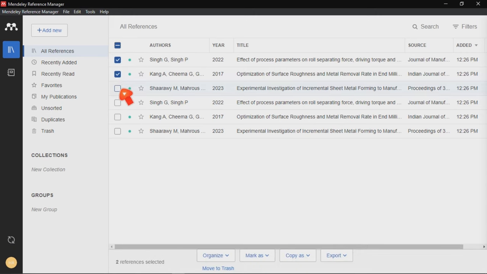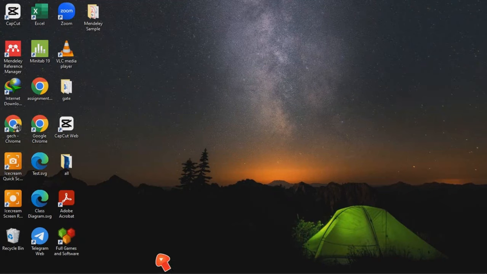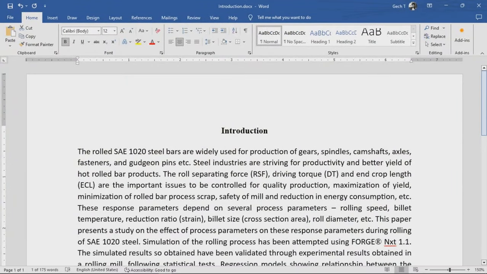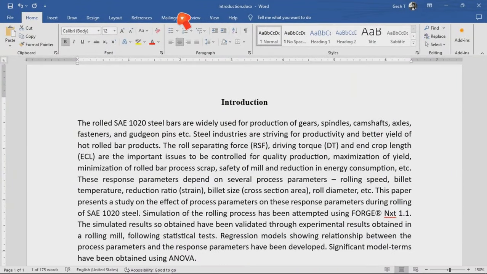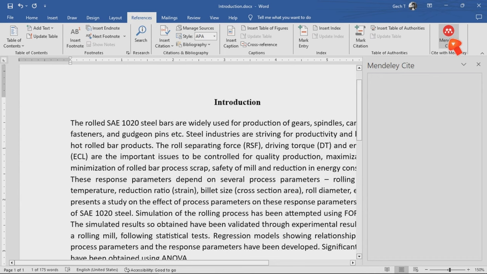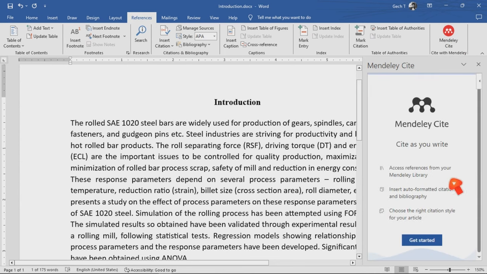To accomplish this, open the prepared Word document and navigate to the reference menu located at the top. Then access the Mendeley cite icon available in the top right corner and click on it.